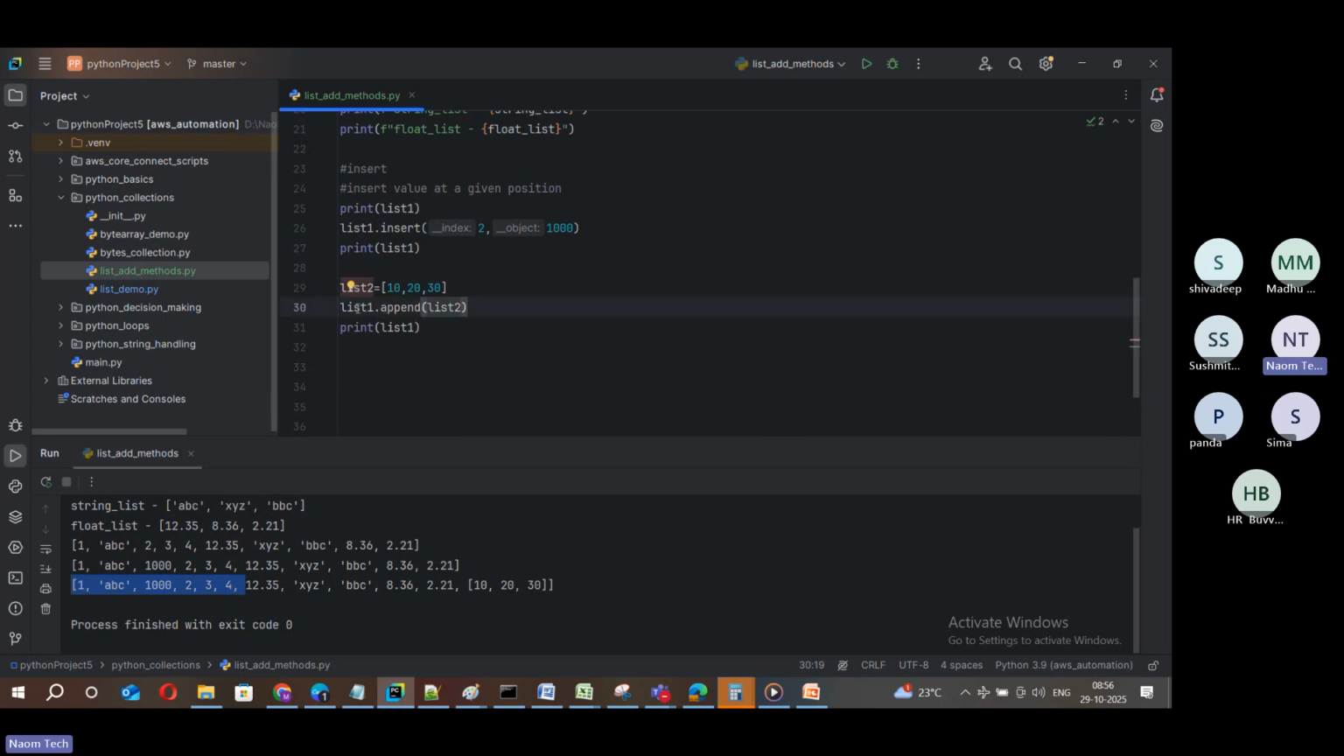Okay. This is another scenario. With append, we can add any type of data to a list. But here, you can see that it is added as a separate item, because the append method cannot merge that data completely into this parent list. So this is how append works.